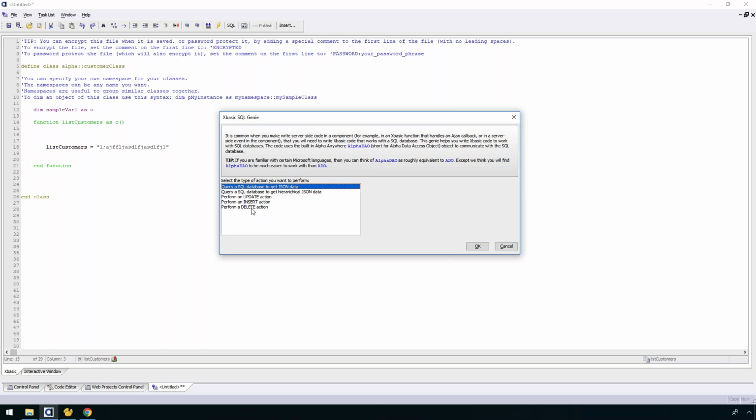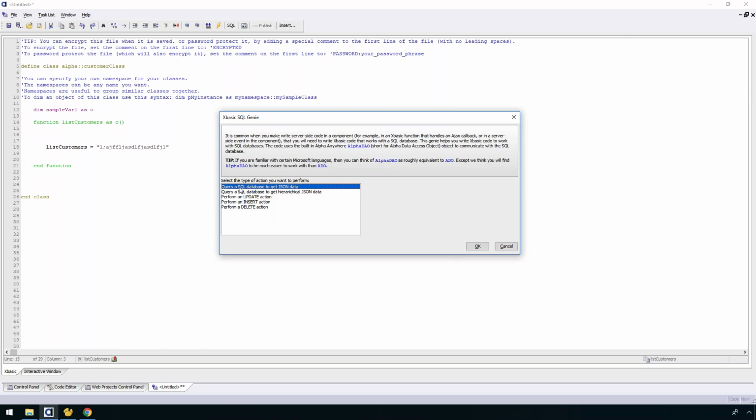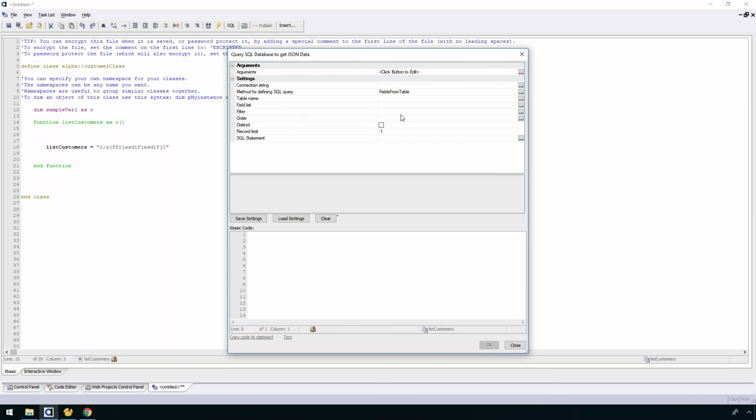It also has update, insert, delete actions. And the really cool thing about it is this is really well-tested code. So I highly recommend you use this because Alpha has already made sure it's bulletproof. So in our case, we're going to query the database and bring back some JSON data. So I want to select that, click OK. Brings up a Genie. This looks very similar if you've done list or grids.